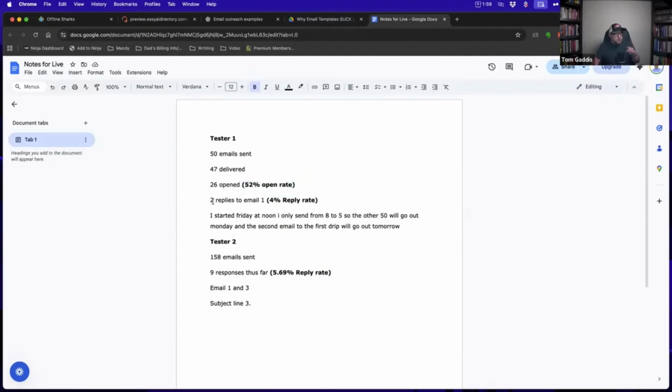And he got 2 replies. So 52% open rate, and his reply rate was 4% right out of the gate. He started Friday at noon. He only sends emails from 8 to 5. So he had another 50 set to go out on Monday, but I haven't heard from him on what that is. And then he's got the second email set up to test as well. So now this could be improved even further, right? Like we could make adjustments based on this information. I'll show you how to do that in a second.